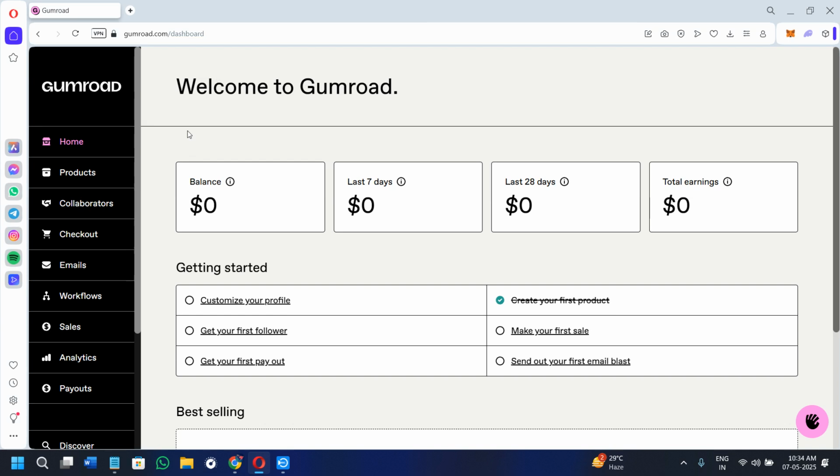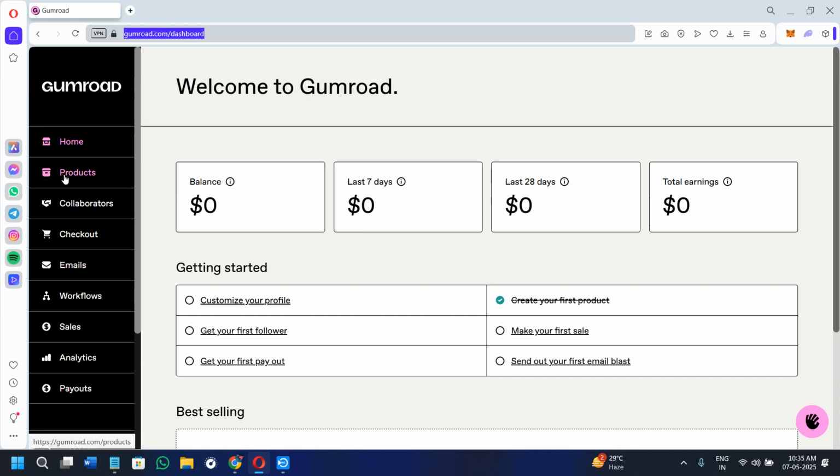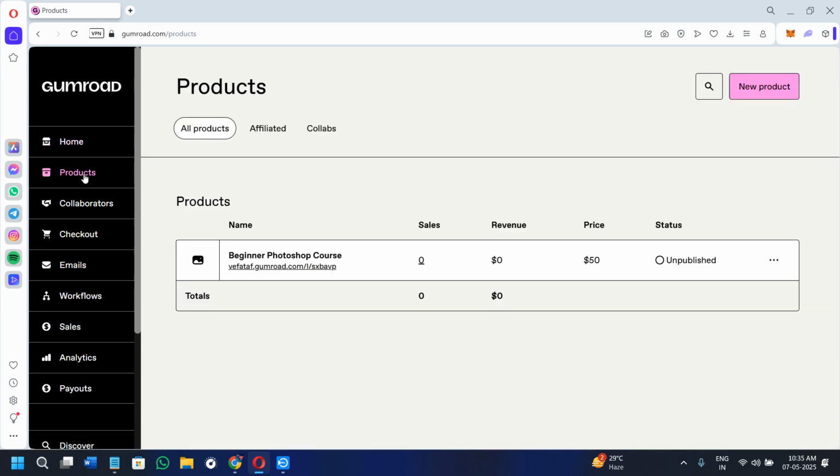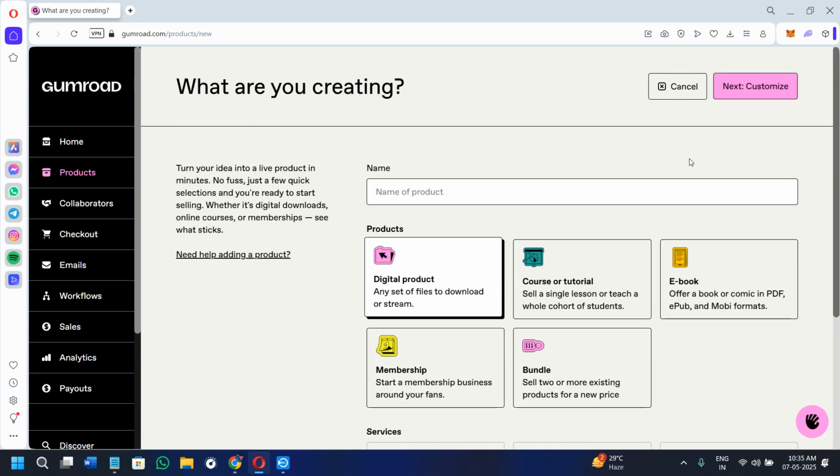The first thing that you need to do is to simply come on gumroad.com and sign up for a free account. Now, once you are in your dashboard, it will look something like this. You need to hover over to the left hand section and click on products. In your products, you will see the option of new product. So click on new product.